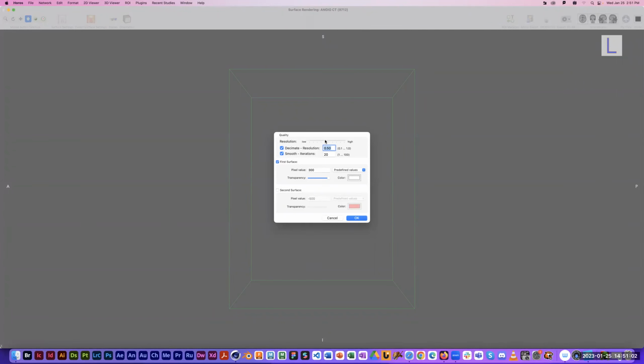Resolution, I'm going to choose the highest resolution, so I'm going to set that all the way up to high. Now I want something called a pixel value. The pixel value is basically telling Horos which interface to look for. Do we look for the interface between skin and air? Do we look for the interface between bone and soft tissue? Because there are these different interfaces.